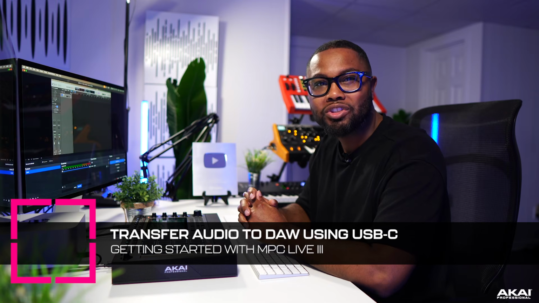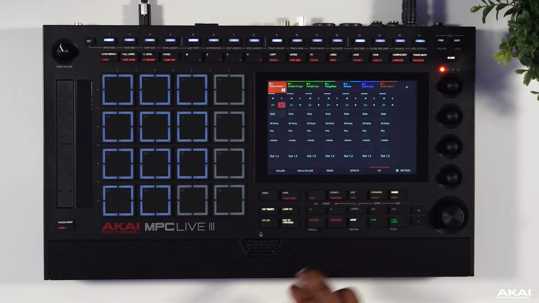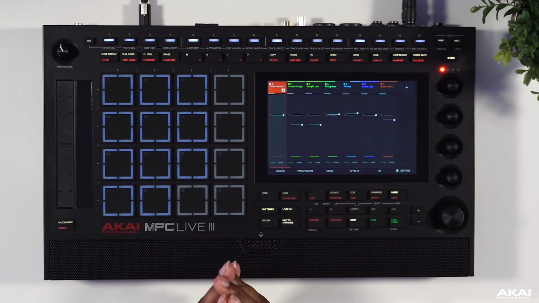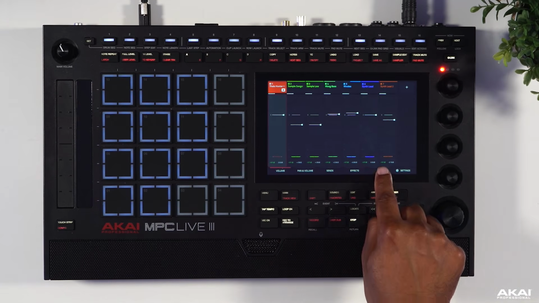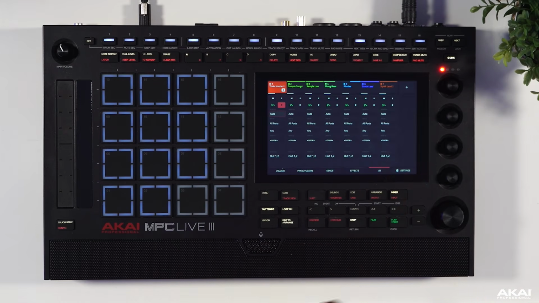Today we're going to talk about transferring your audio from your MPC Live III into your DAW using Type-C. Let's get into it. What we're going to do here is go into our mixer, and for you guys it might be automatically on the volume page. What we're going to do is change this from volume to IO. We're going to route the individual tracks to separate outputs.